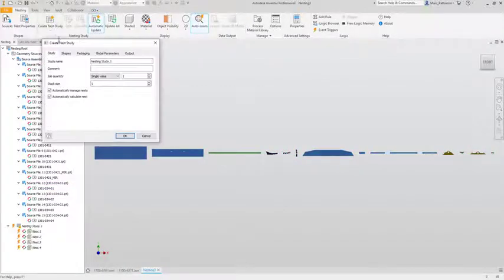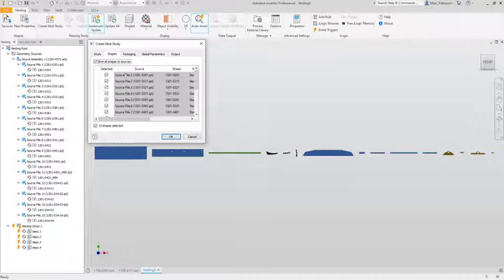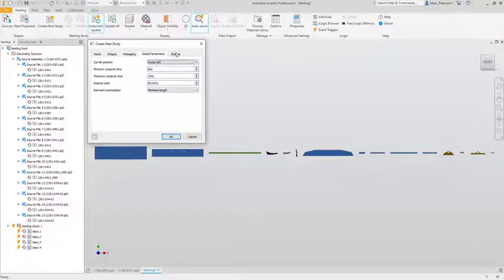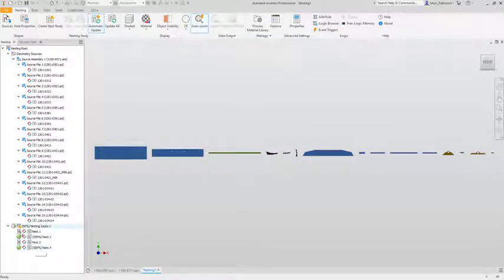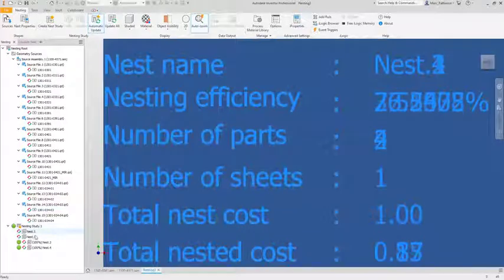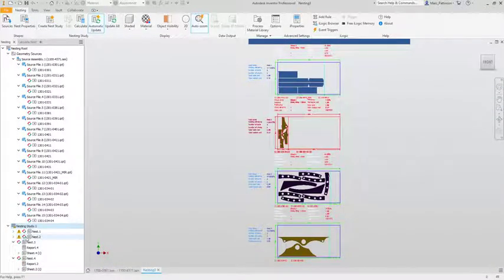We will now create a nesting study, adding the relevant information to our study name, the job quantity, and including any information we wish to include within our study. Checking we have all the outputs correct, we can now click OK for the nesting utility. This is where the utility will take each individual component, setting out the components on each individual sheet.